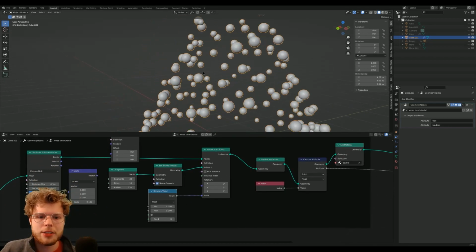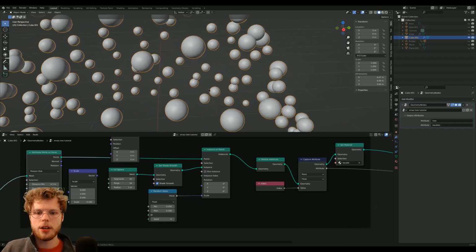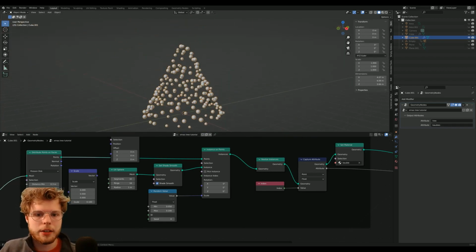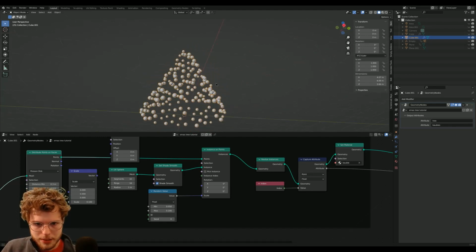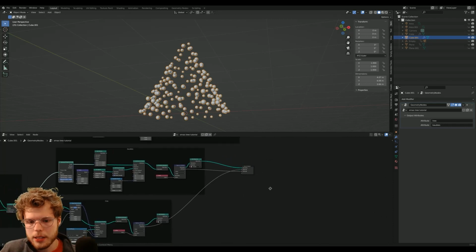And they're not intersecting with each other, you can see, because I have this distribute points on faces set to Poisson disk, which means I have a minimum distance that they can be, and I have that set to 0.3 meters, so no sphere is going to be closer than 0.3 meters of each other. And that's how we get all these beautiful spheres. Look at that.